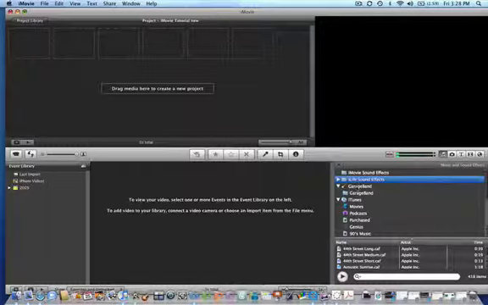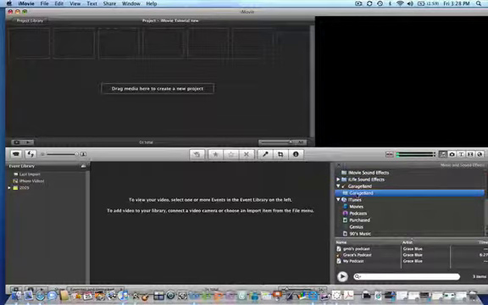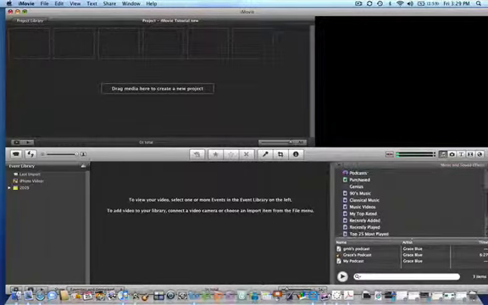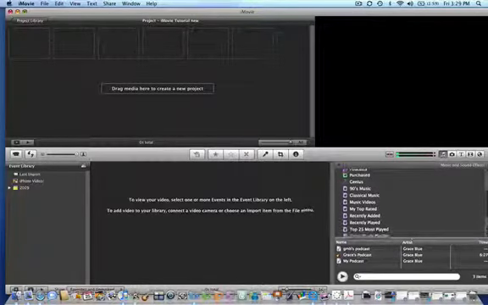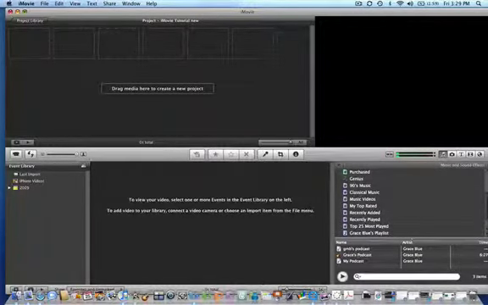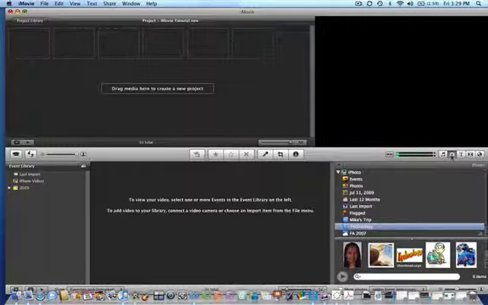Also, if you've got anything in GarageBand that you've saved, you can import that into your project. Anything from iTunes that you have, any music, any videos, anything like that, you can get from your iTunes. So the next one is the camera, the picture of a camera.